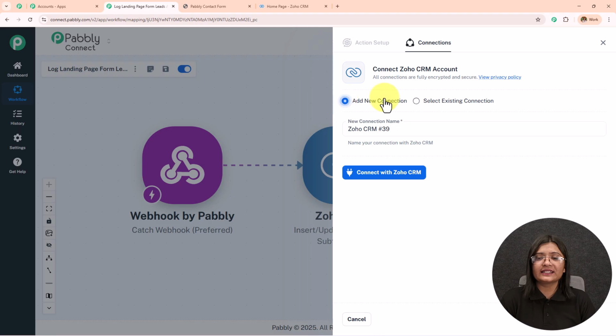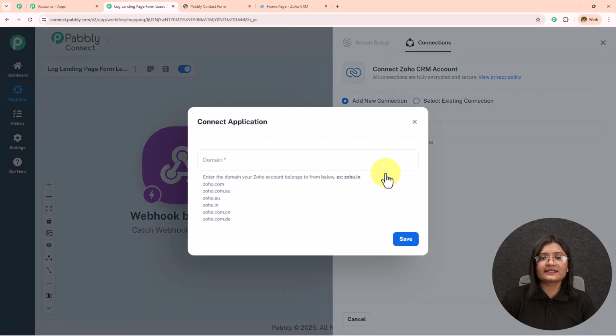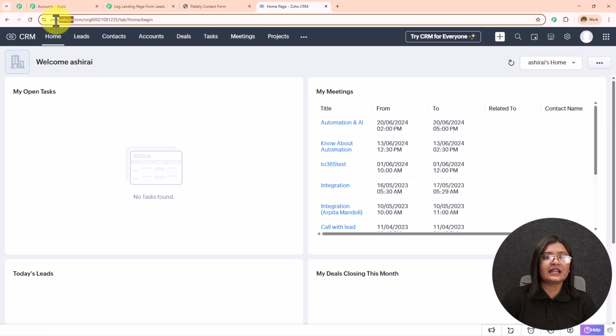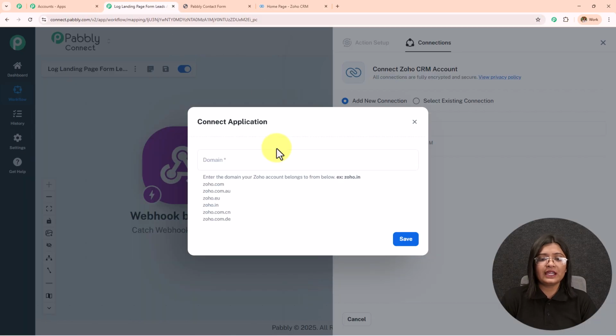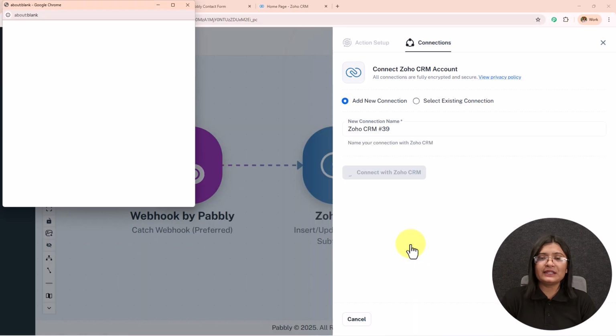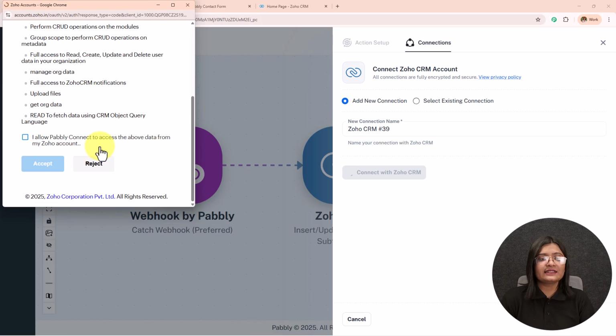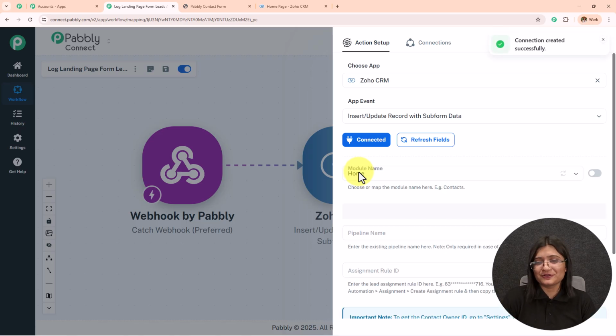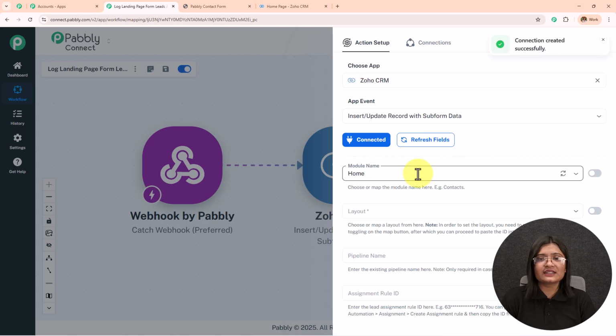If you don't have one, click on this add new connection, then click on this connect with Zoho CRM. Here I'm going to enter my domain. So if I open my Zoho CRM, on the top in this URL, it's given zoho.in, which is my domain. I'm going to copy and paste that over here and then simply save this. So here I've already logged in to my Zoho CRM account, and that's why I'm just going to grant some permissions, for which I'm going to click on this accept. Your data is completely safe with Pabbly Connect, so you can do this too. So here Zoho CRM is connected with Pabbly Connect.